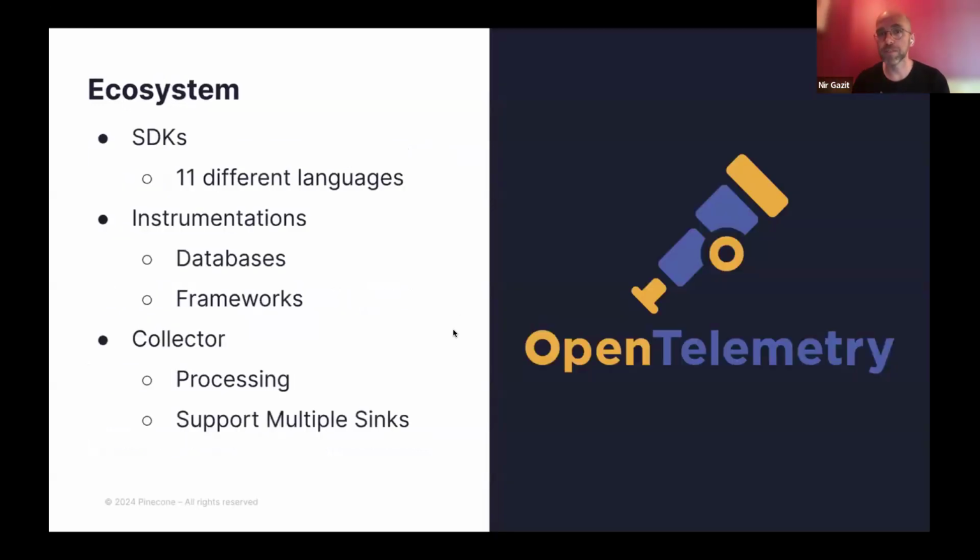The OpenTelemetry ecosystem is pretty big. It supports a vast amount of languages. Currently, I think right now it's even more than 11, but last time I checked it was 11 different programming languages supported, including Python, TypeScript, Go, Java, C++, and others. And the main thing that you'd find in this ecosystem is what's called instrumentation. It's basically a pre-made SDK that allows you to automatically send logs, metrics, and traces for different components of your system. So let's say you're using a Postgres database, and you're using the Postgres instrumentation, then you'll automatically get logs, metrics, and traces for your Postgres DB calls.